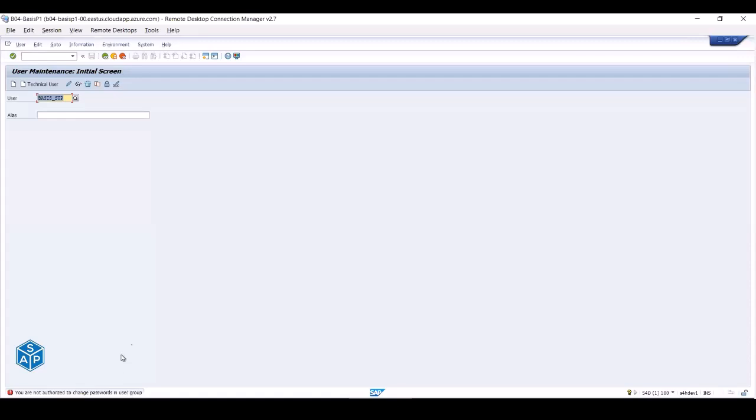Now if you see over here, this user has the authorization for SU01, but even with the SU01 T code assigned, he is not able to change his own password. It says you are not authorized to change password in user group. I have the authorization for SU01, but I don't have the authorization for that particular authorization object. To find out for which authorization object I don't have access, you can run SU53. SU53 will tell you for which particular authorization object you don't have access.